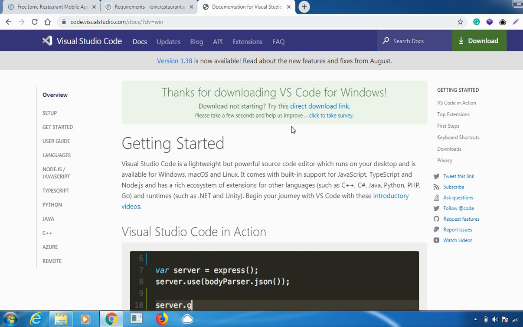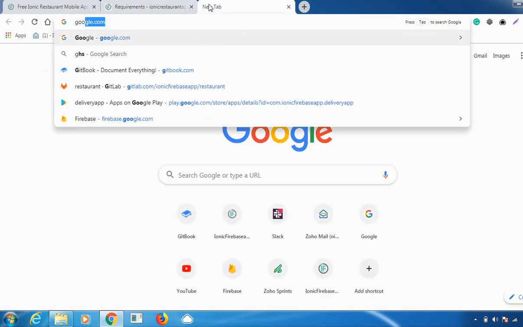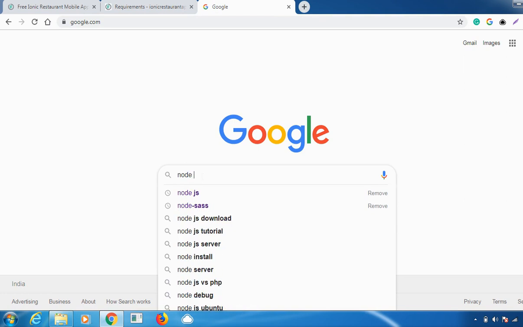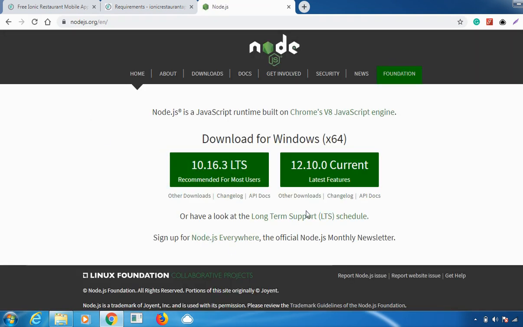The next prerequisite is NodeJS. In order to install NodeJS, type NodeJS in your favorite browser and press enter. See, here you can find https://nodejs.org. From here you can download Node.js as well, and follow the simple steps. You can click on the next options and install the app.